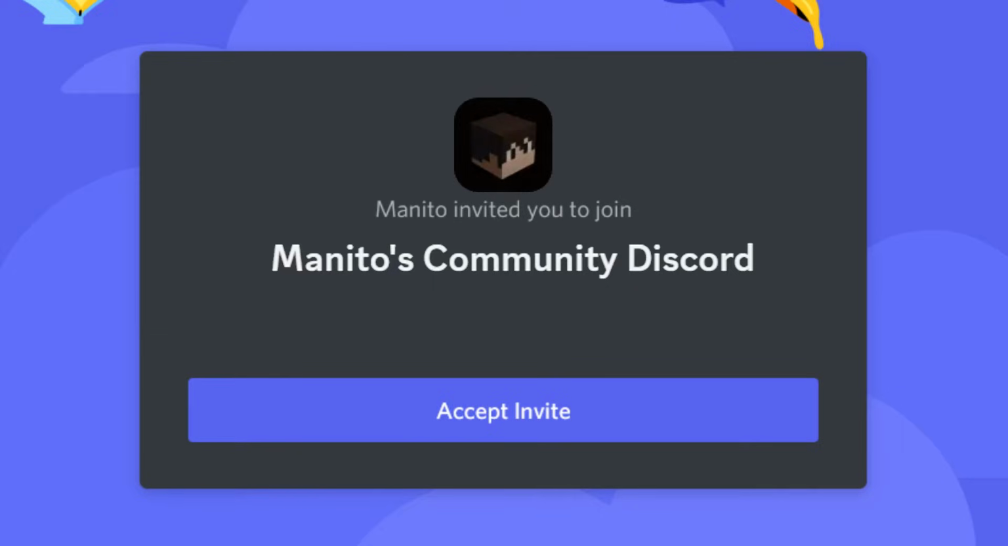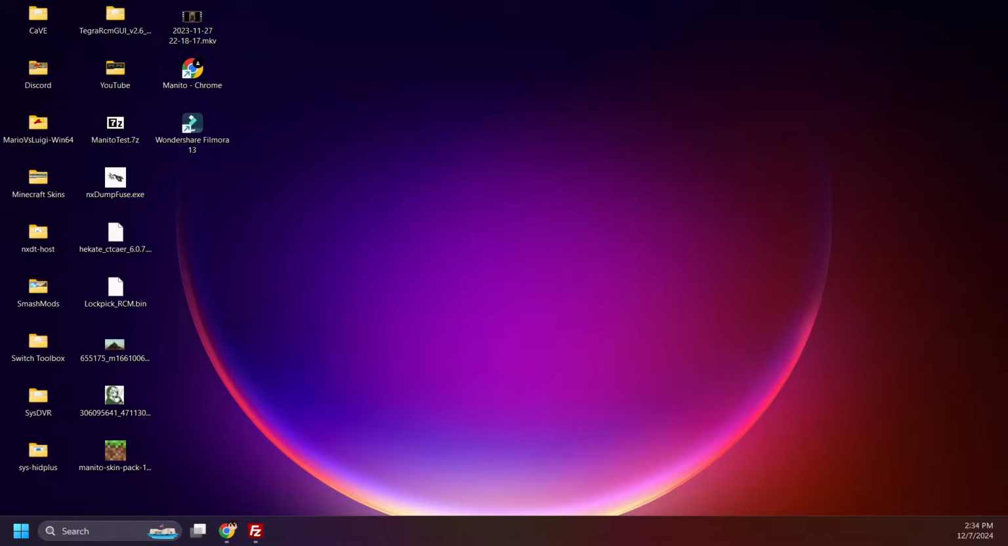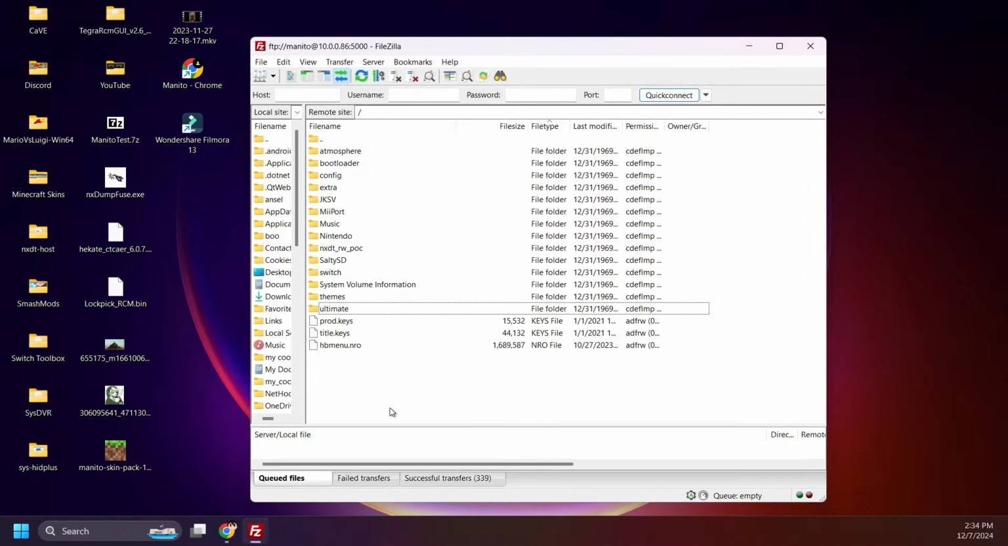Now, let's get started with the setup of the Gogeta mod. Connect your Switch SD card to your PC using your preferred method. I'll be using FTP, wireless file transferring, in this video. For this example of setting up a moveset mod, I'll be using the Gogeta mod.